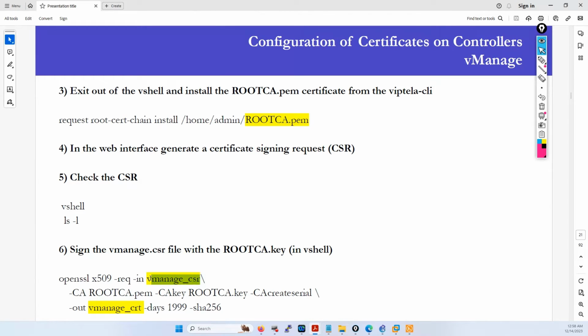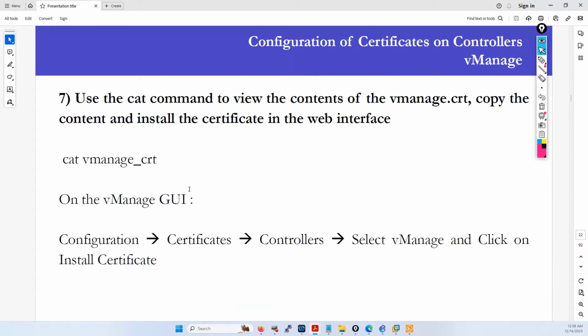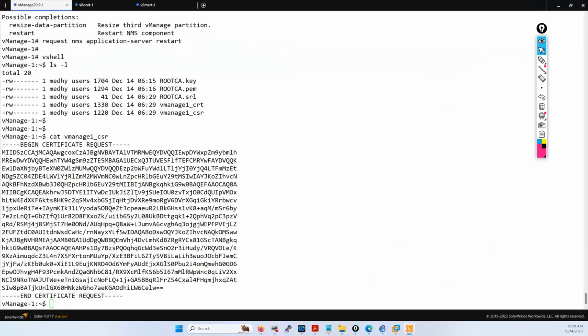So this is the CSR that's going to be generated by vManage, and then this is the certificate that's going to be issued after applying this command in the vManage vShell. So after that, you're gonna take that certificate, okay, it is this one.